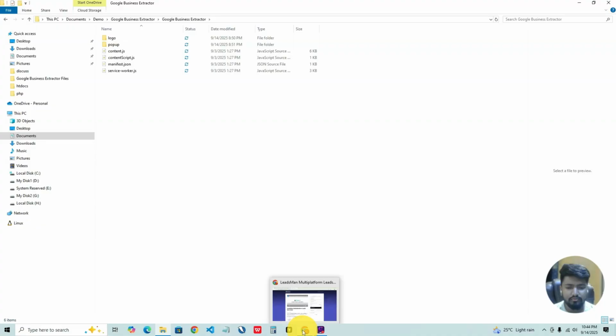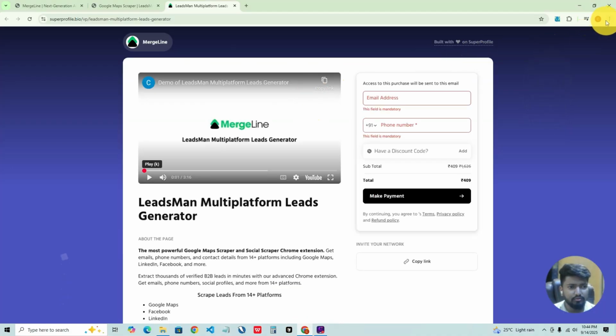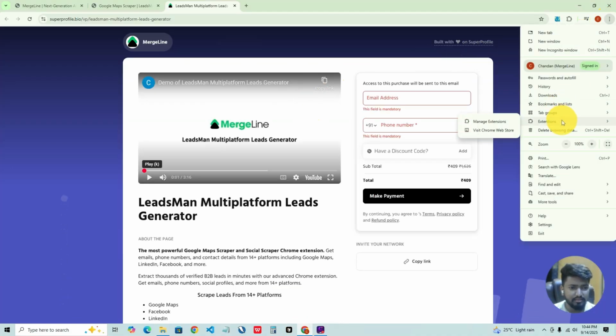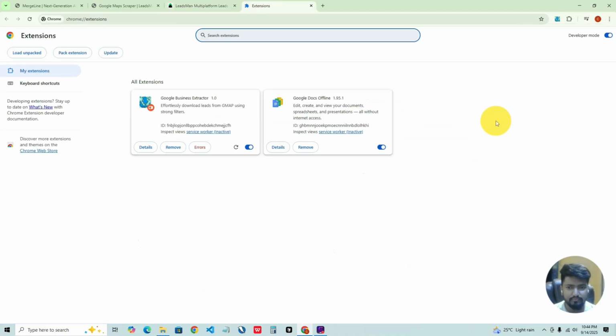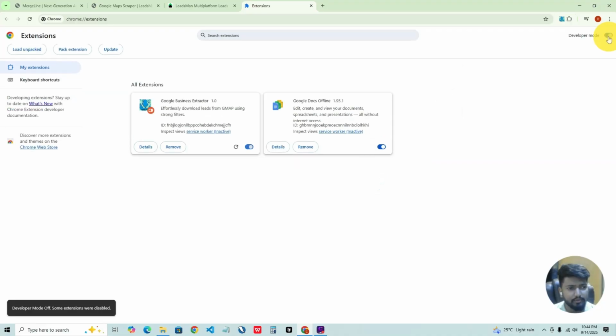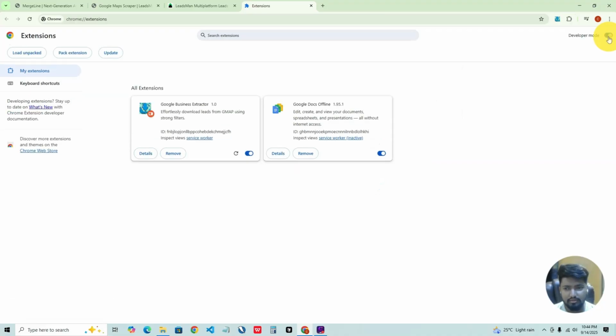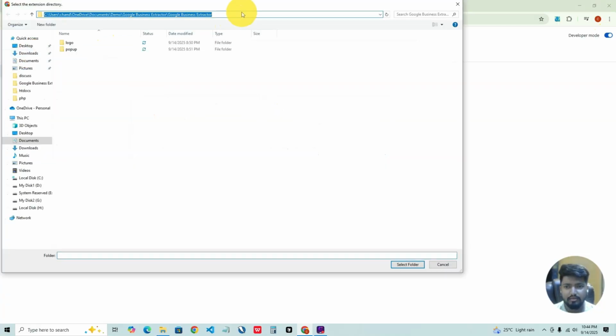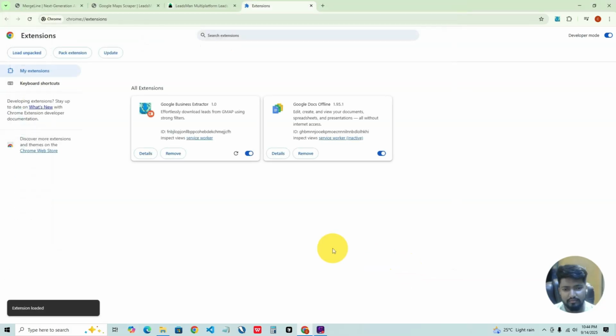Then what we'll have to do, open your Chrome, click on these three dots, then extensions, then manage extensions. Here, what you will have to do, enable the developer mode. So you can upload local extensions here. Then click on load unpacked extension, and here you will have to paste your path. After paste, you can just select the folder, and that's it. It's now ready to use.